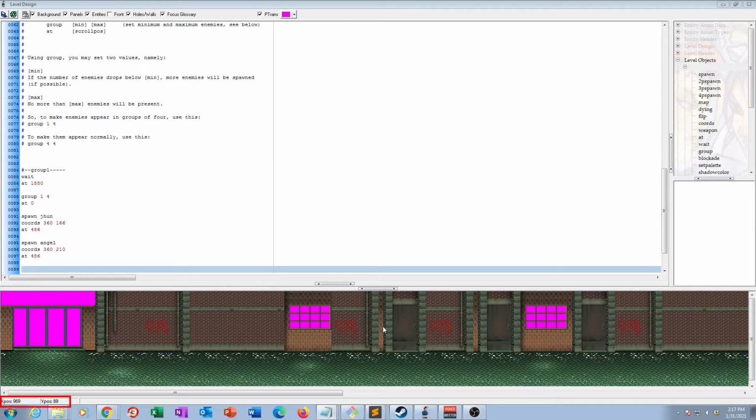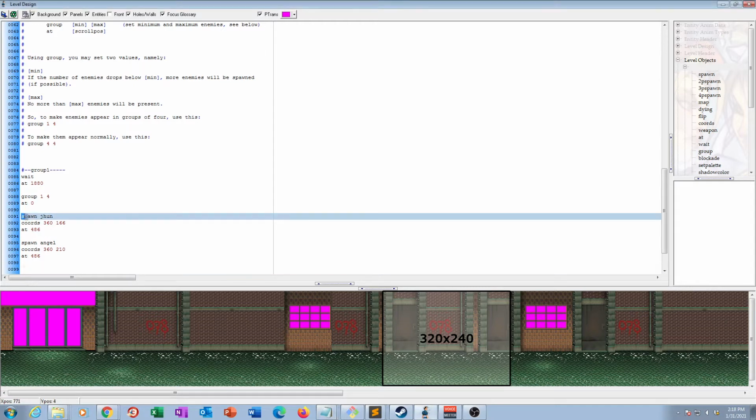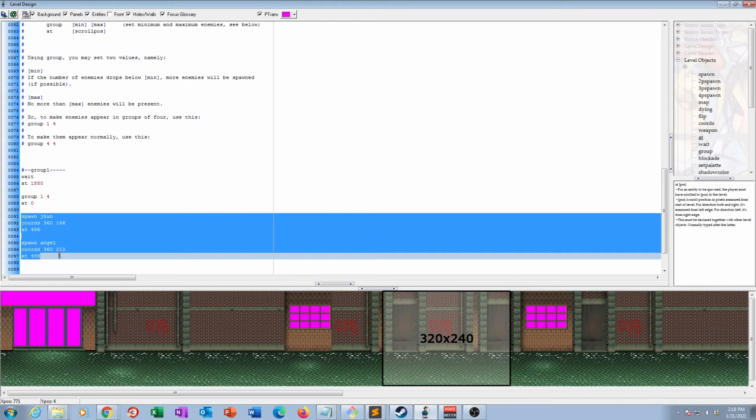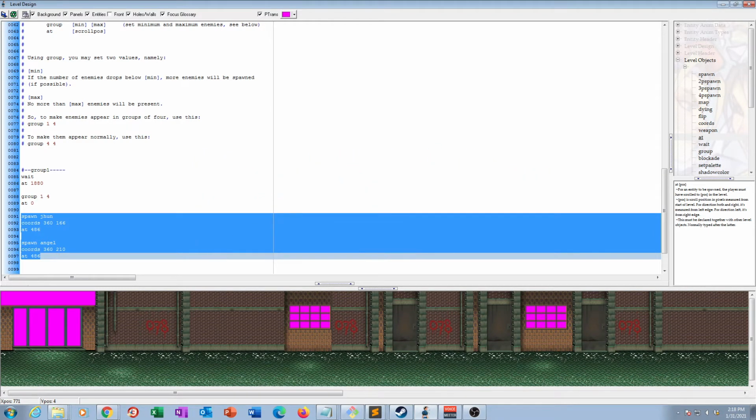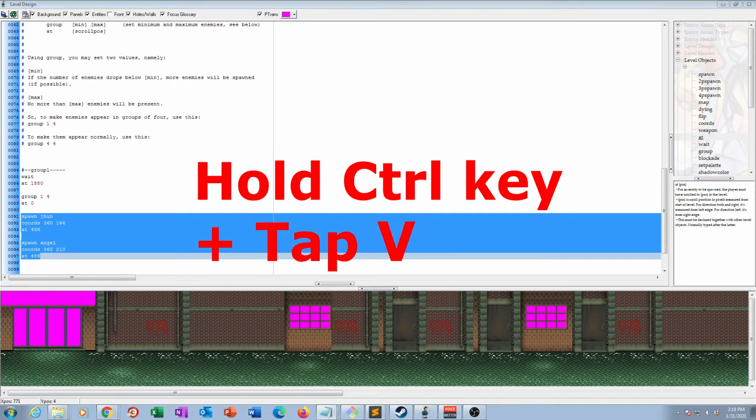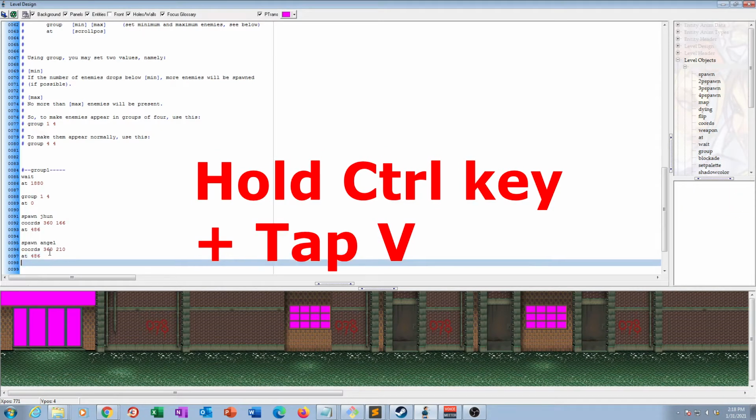All right, well, we can use 969 for our value. I'm going to have 1 spawn from the left of the camera and 1 from the right. I'm going to use the same 2 enemies. Then I can simply copy and paste these and edit the values. You can copy by holding the control key and then tapping C. To paste, hold the control key and then tap V.